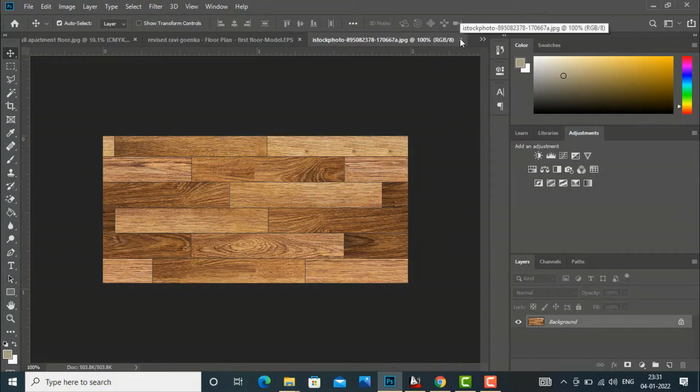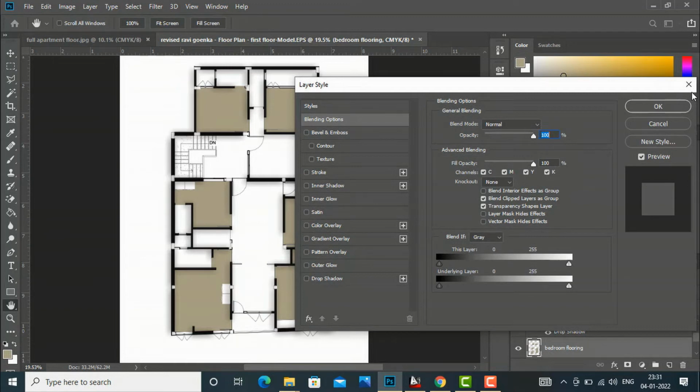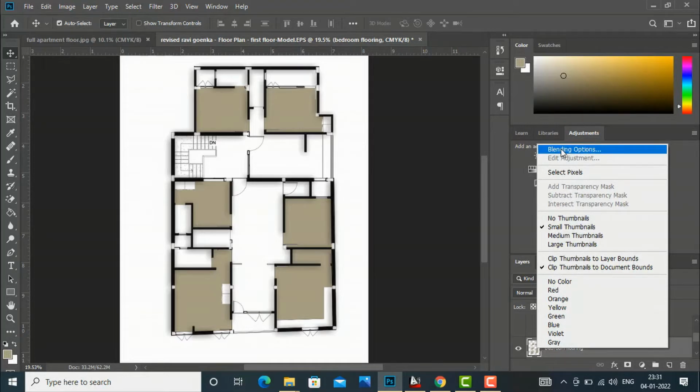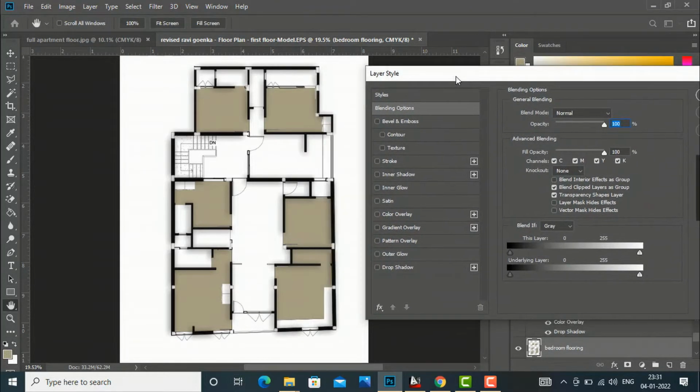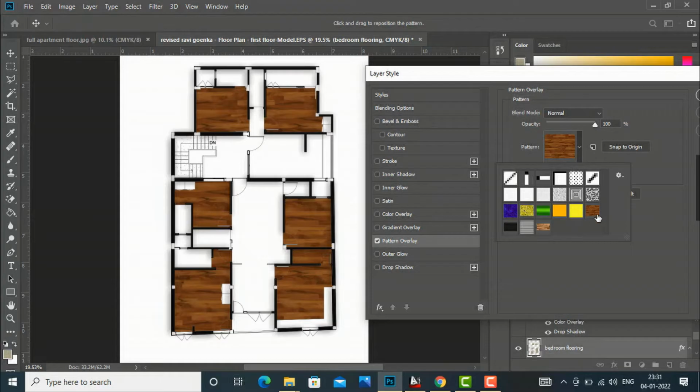After that you can close this, and now you are in your own floor plan. So I will go to the blending option. You can double click, or you can also open it by right clicking this, and go to blending options. For applying textures you are required to go here, pattern overlay. So I am going to pattern overlay, and you can see already our texture is here, and you can also go to this arrow and search for your textures.